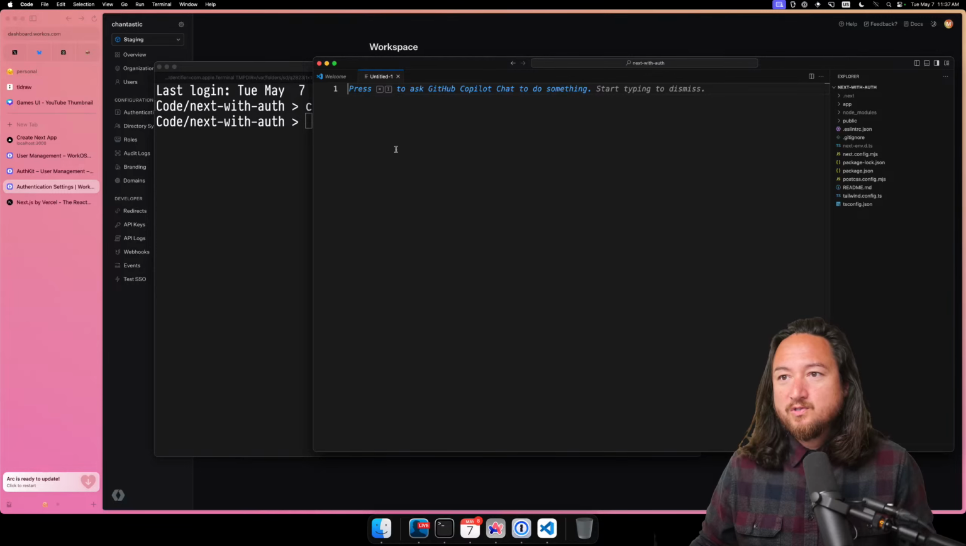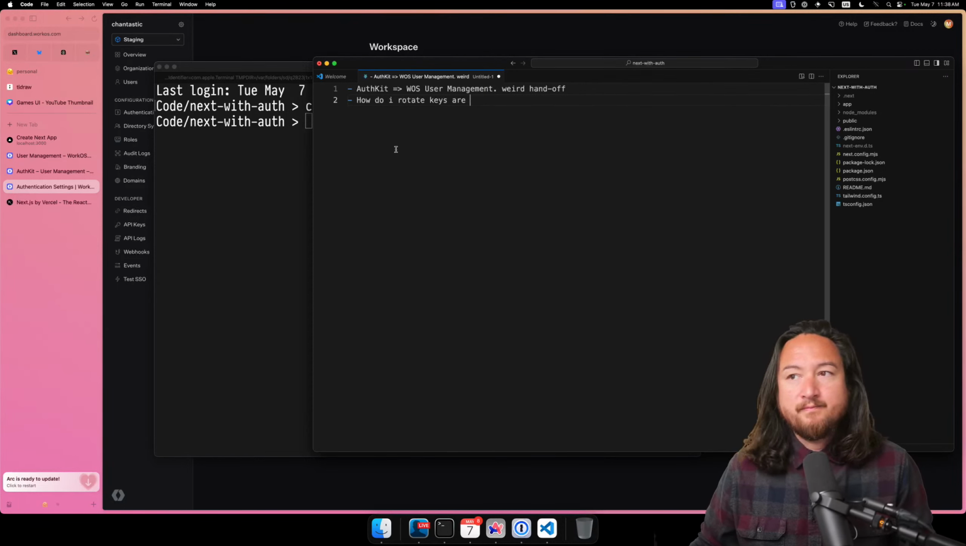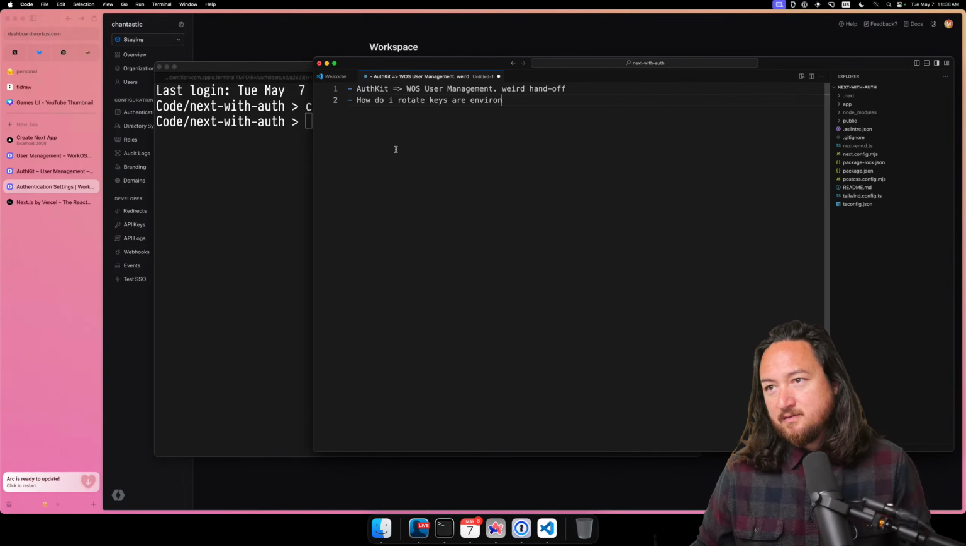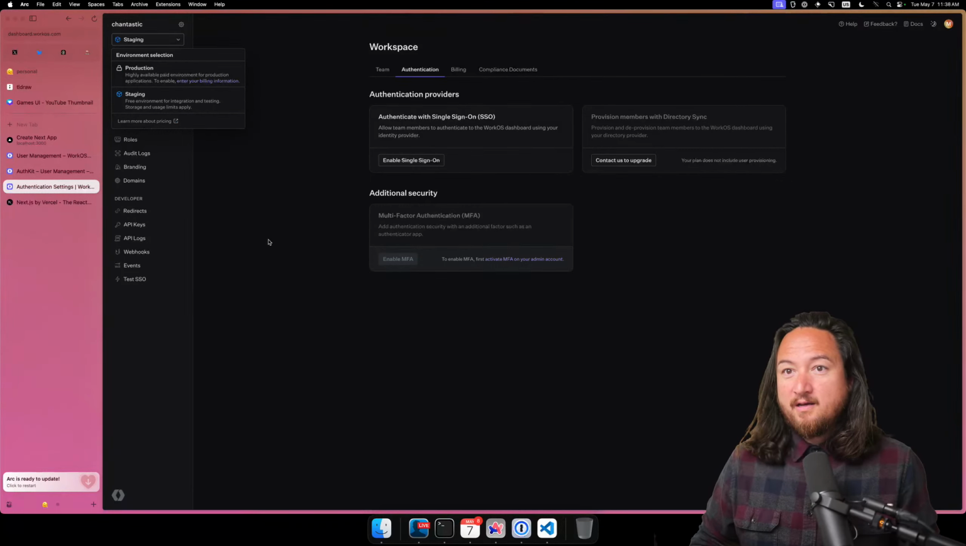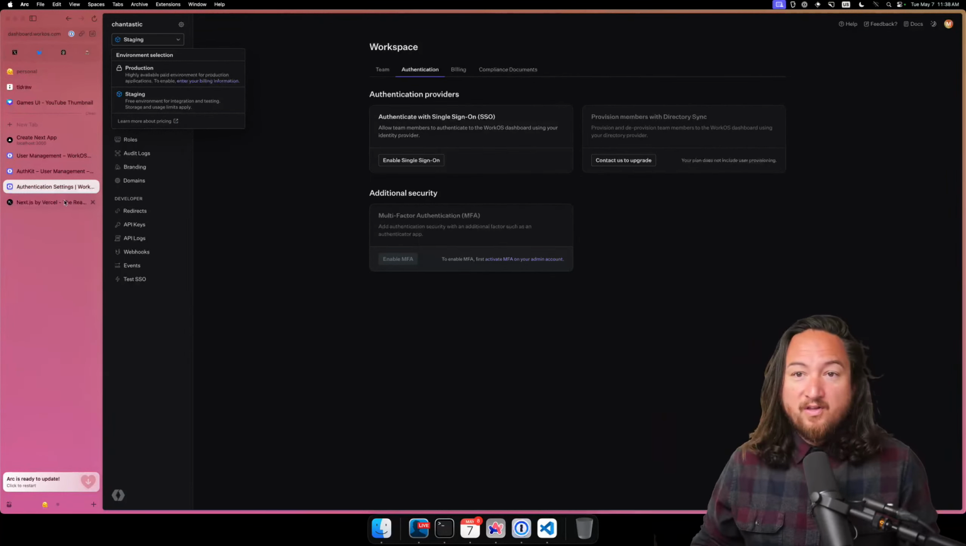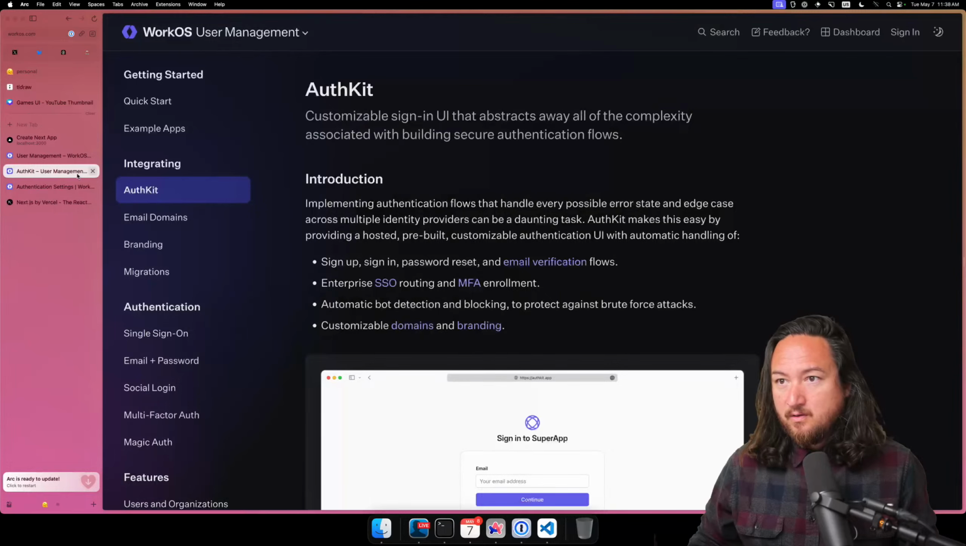Okay, so notes. Okay, so let's see. The AuthKit experience was AuthKit to WorkOS user management. Weird handoff. How do I rotate keys or environments, I guess? Because technically I wouldn't necessarily need to rotate a key if I could create my own environment. Theoretically. Okay, cool. So let's get back to this. I want to read about AuthKit.